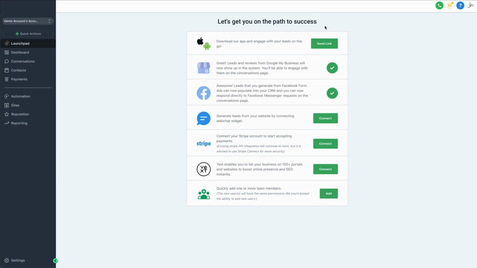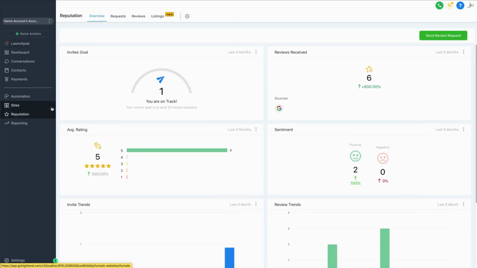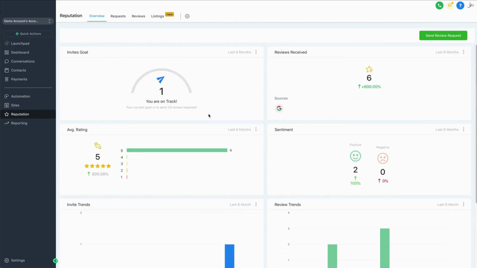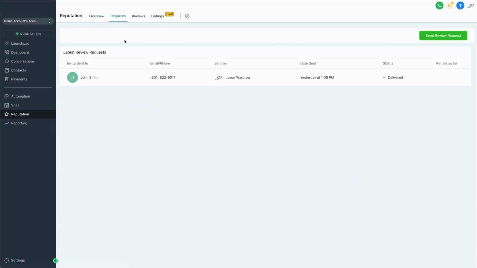Now, to manage all of your online reviews, we're just going to click on Reputation, and from the Reputation dashboard, we can see an overview of all of the reviews that have come in. We can also see the requests that we previously sent and see the status of these reviews.